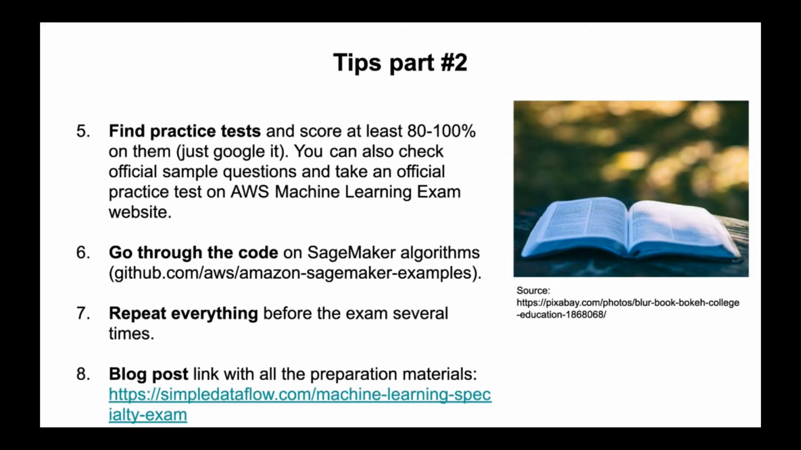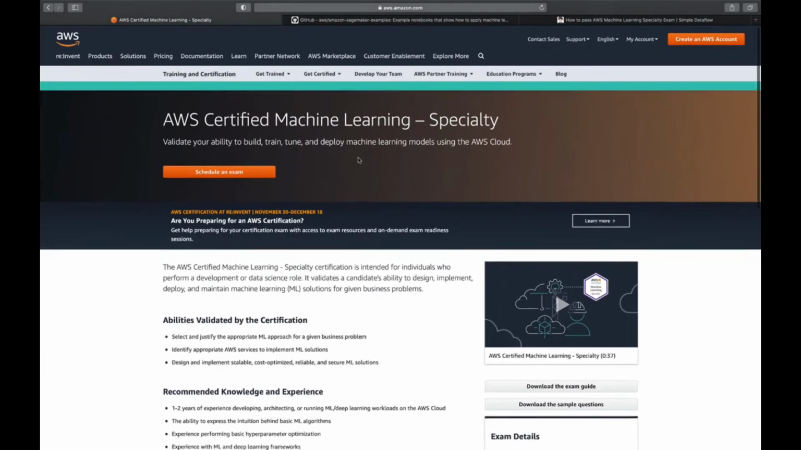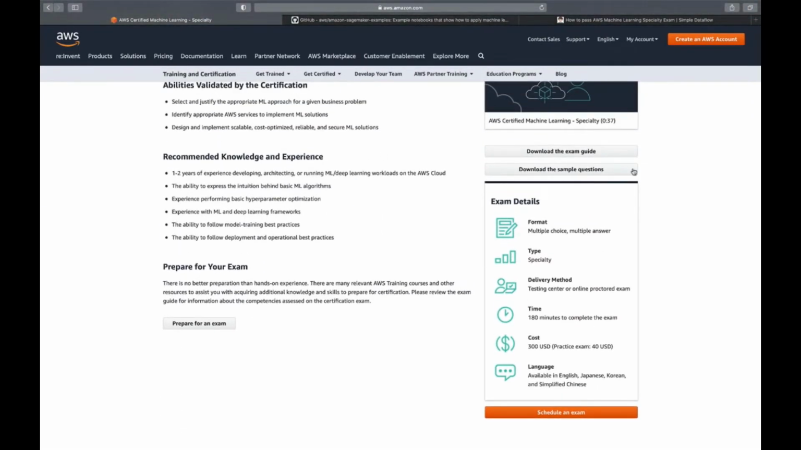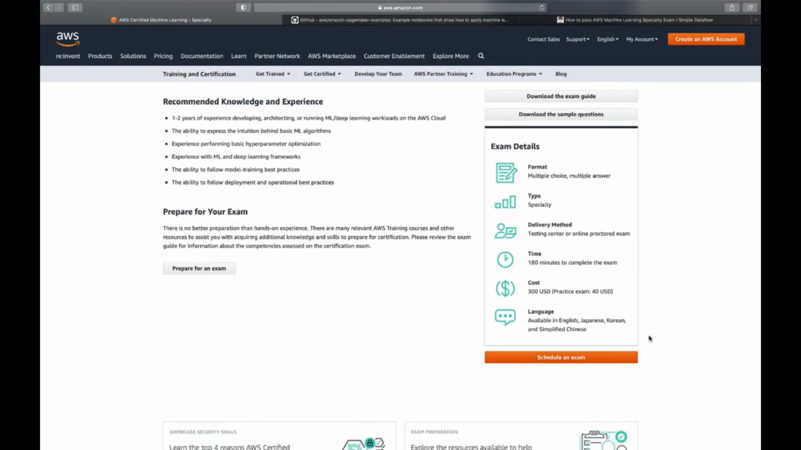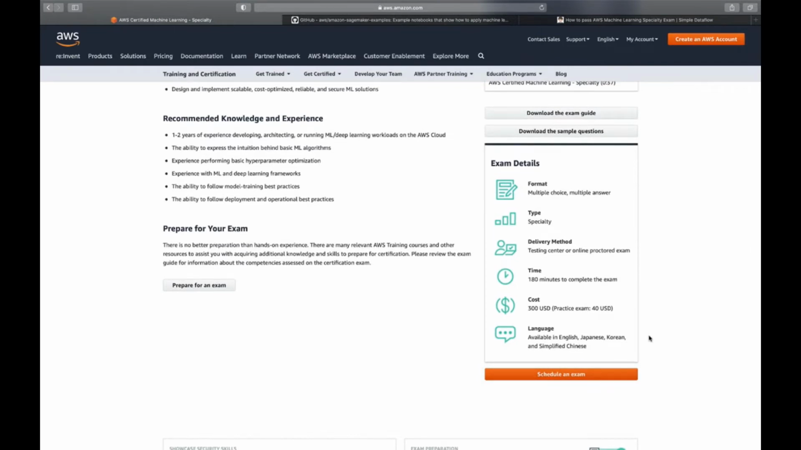You can also check official sample questions and take an official practice test on the AWS Machine Learning exam website. Here you can go to the website and download the sample questions. There are 10 questions and answers for them. And you can schedule the exam, and there you go to the certification console and you can schedule the practice exam, which costs, as you can see, $40 instead of $300, but also the number of questions is much less. I believe it's 20.